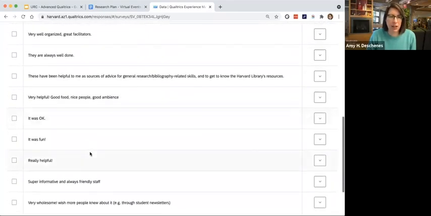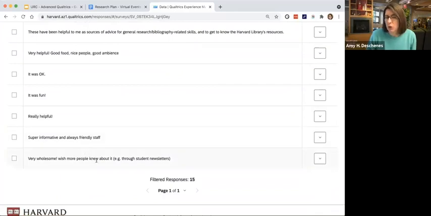Well-organized facilitation, wish more people knew about it. So maybe, how am I going to translate these things into tags? For "wish more people knew about it," I would say the tag would be awareness, right? So I'd write down the word awareness.